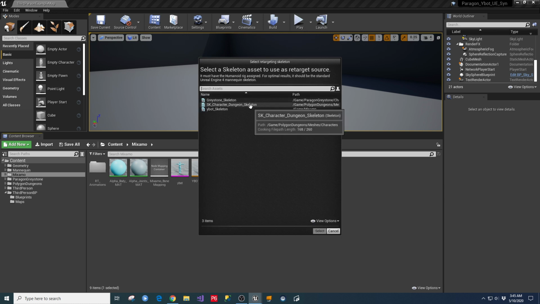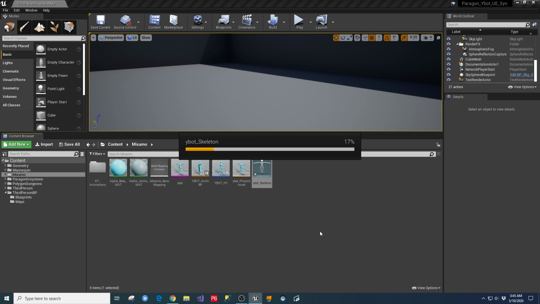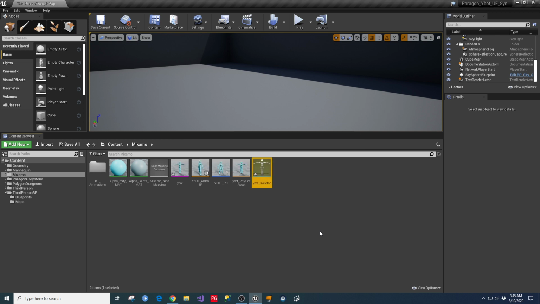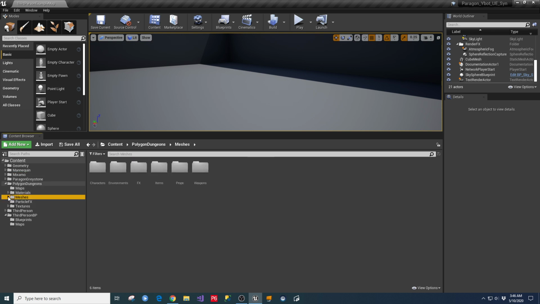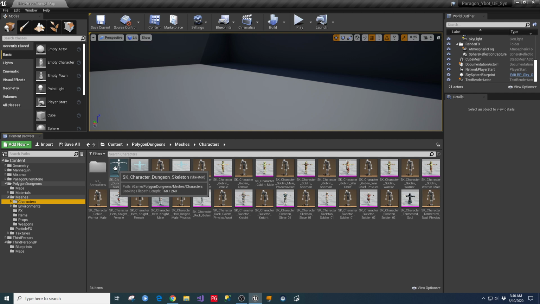And you can retarget that to your Synty character dungeon skeleton. So if you select that right there, that should make those two compatible. Now the thing I would recommend, before you do that, is when you go to Polygon Dungeons and go down to your meshes and your characters, you're going to find a single skeleton that applies to all these different assets. In the Polygon Dungeon Pack, most of them have one skeleton for all the character meshes that are in there.